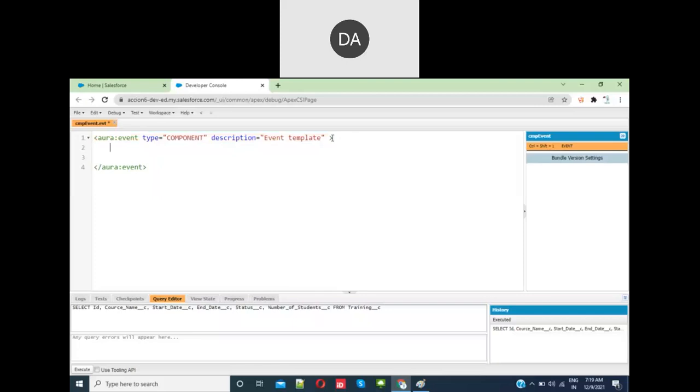So here inside this one, whatever you want to pass from one component to another component, what values you need to pass, then define the attributes. You know how to define attributes. Aura attribute name equals to message. I'm giving string type equals to string.